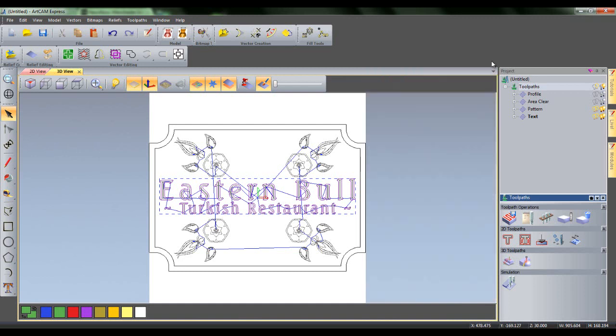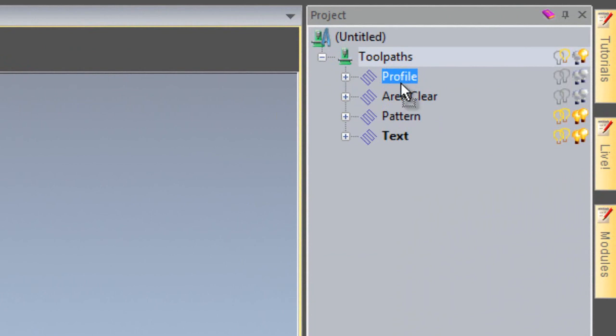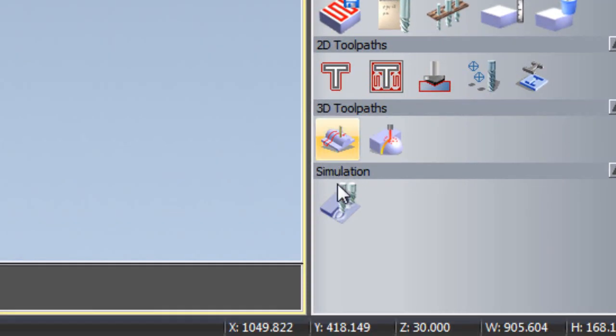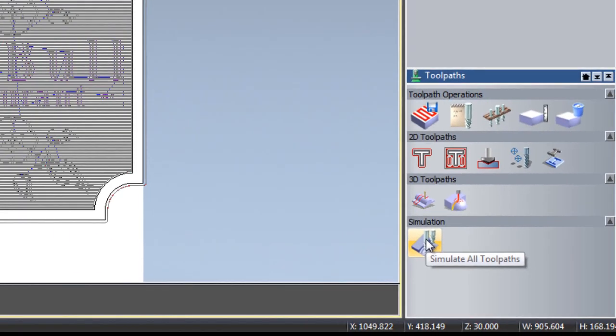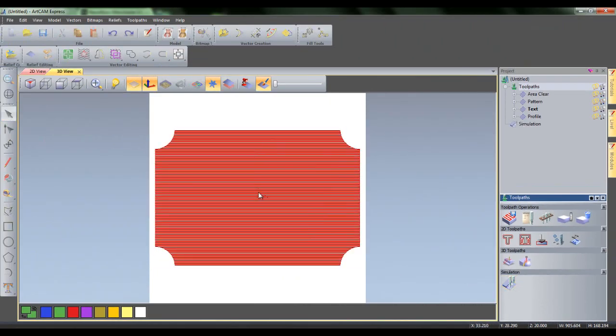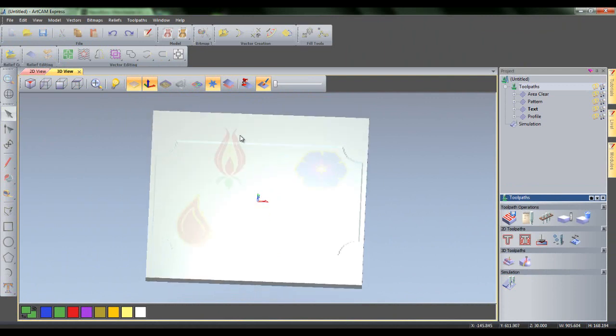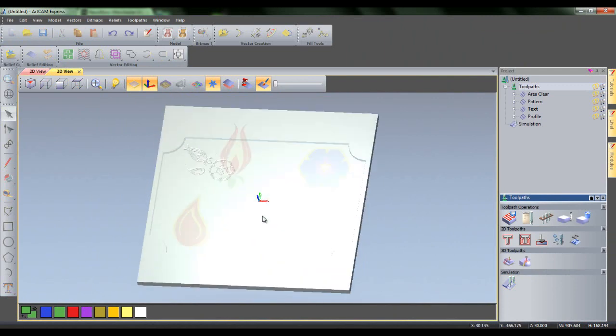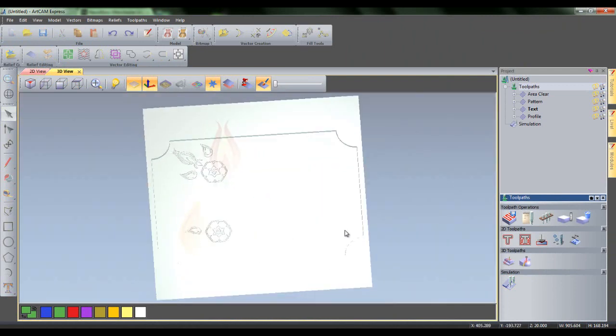I can now reorder my toolpaths so that the sign is cut out after all the detail has been created. To do this, left click and drag Profile to the bottom of the menu. Then, to view the simulation, I turn on all the light bulbs and then select Simulate All Toolpaths. Whilst this is happening, I can rotate the view to see what has been created so far.